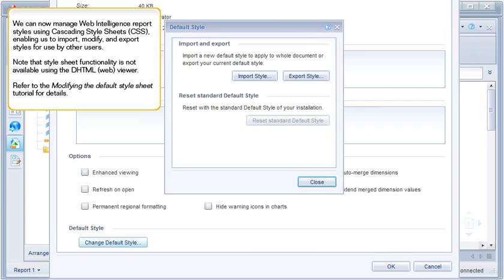We can now manage Web Intelligence report styles using cascading style sheets, enabling us to import, modify, and export styles for use by other users. Note that style sheet functionality is not available using the Dhtml Viewer. Refer to the Modifying the Default Style Sheet tutorial for details.